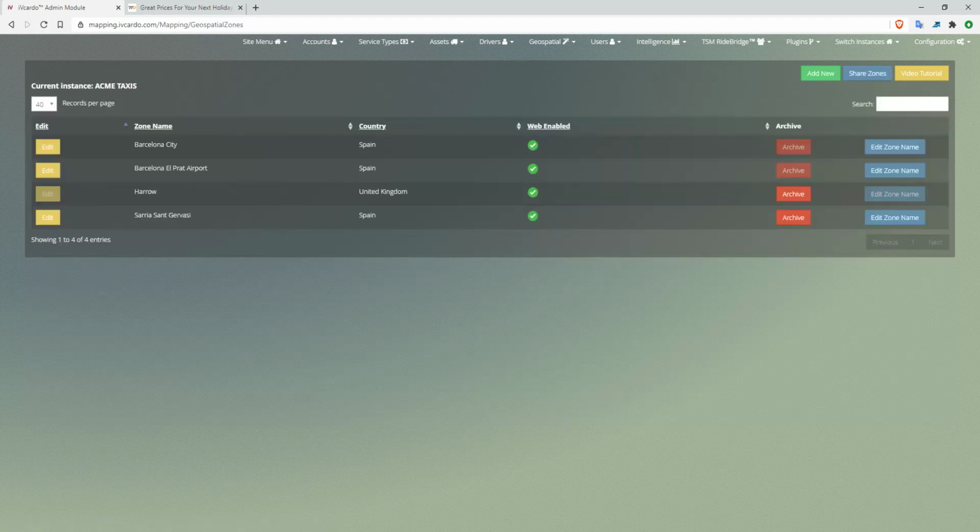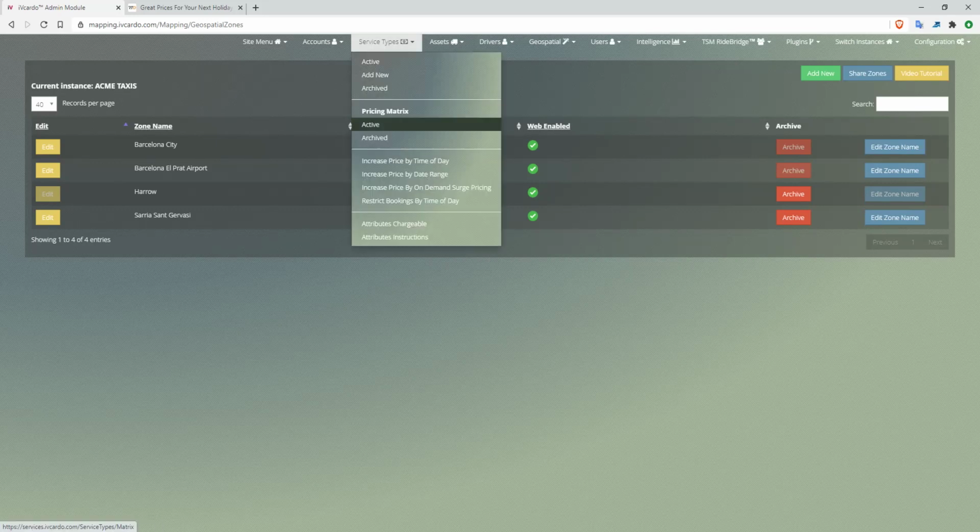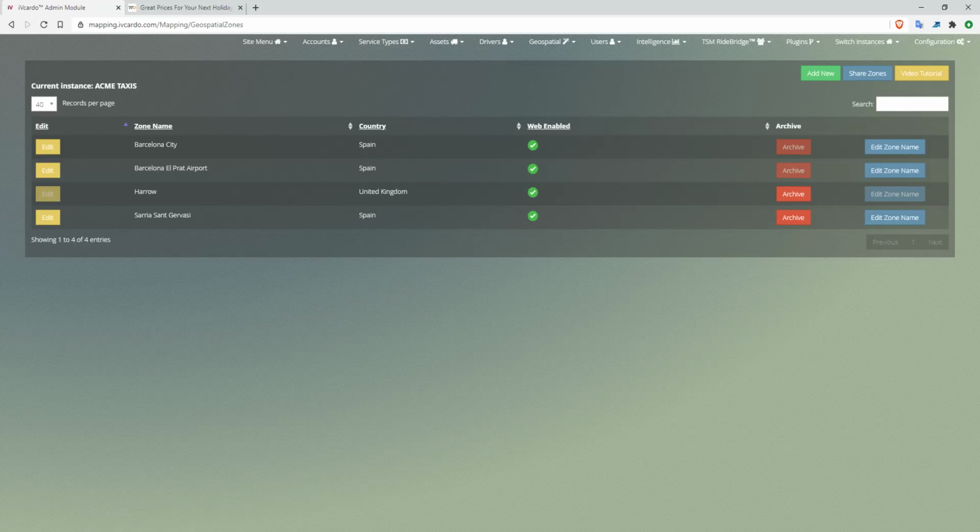So it's best not to leave gaps between the borders, because if for some reason a booking's being made and it's in that slim gap that you leave between the borders, it will default back to your distance price matrix. So if you're offering special rates from the airport, for example, to the city or vice versa, then obviously those borders need to meet.